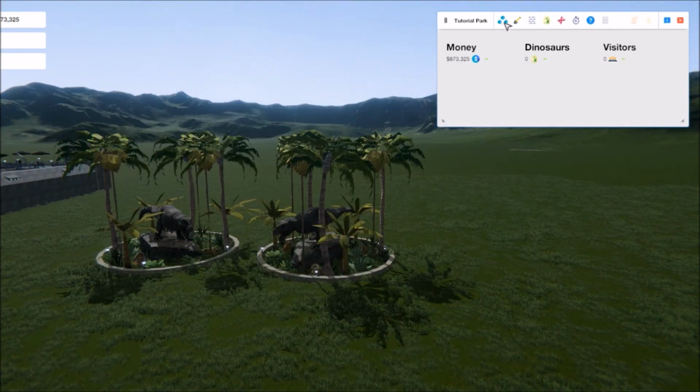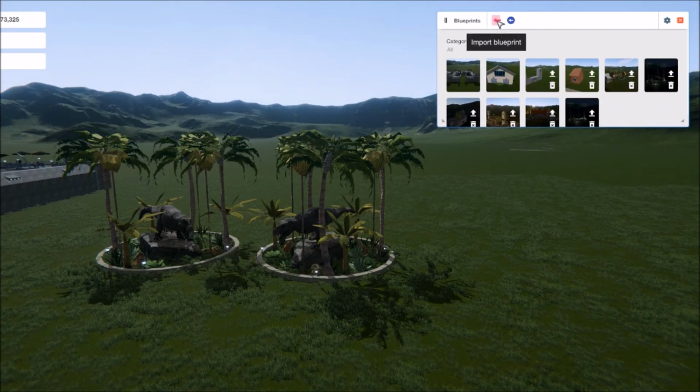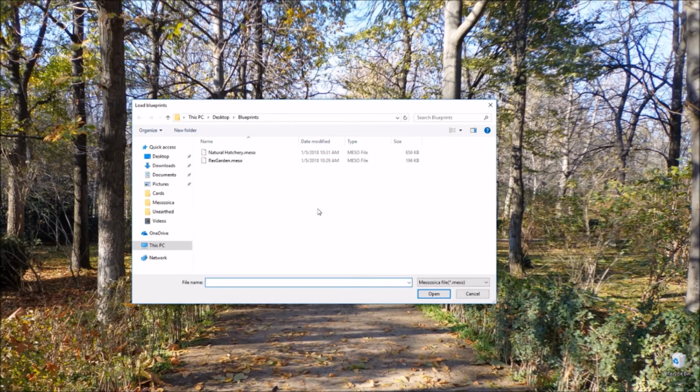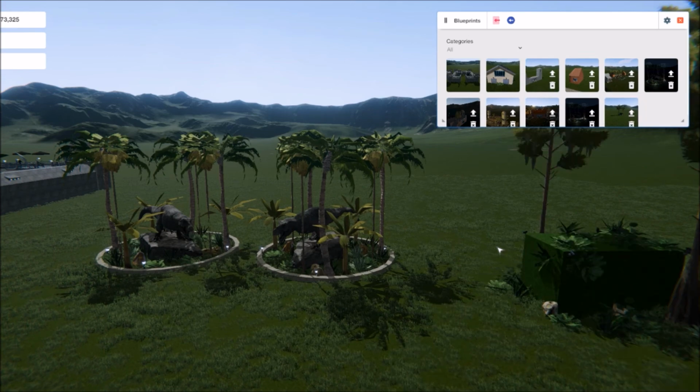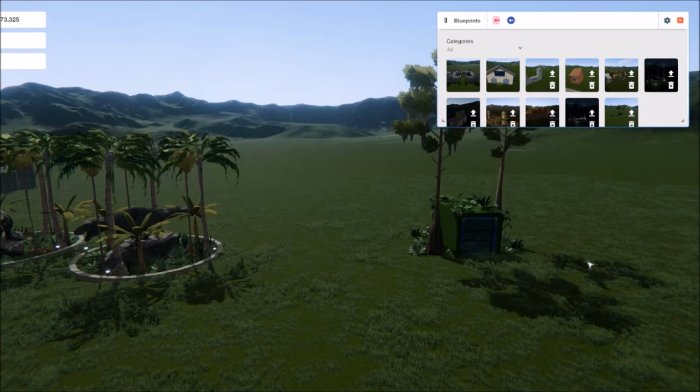So in the game, I go back to the blueprints menu, I click Import Blueprint, and it's going to ask me which folder I want the blueprint to come from. I was lucky, it defaulted to the one that I wanted, which was my blueprints folder on the desktop, but you can also go into your computer and find the folder that you need. Then you click on the blueprint that you want, you hit open, and it'll get added to your game. And here it is, the natural hatchery. Wow, that looks really great.